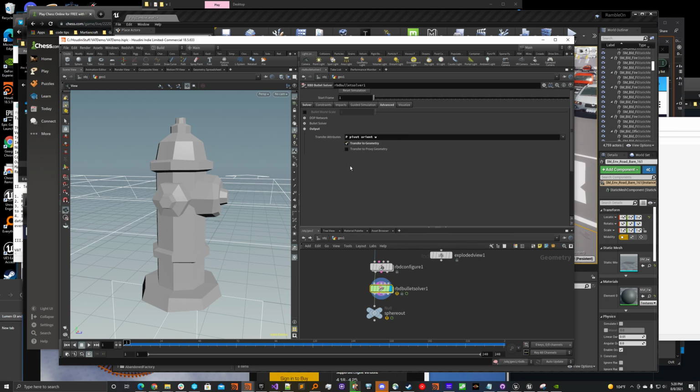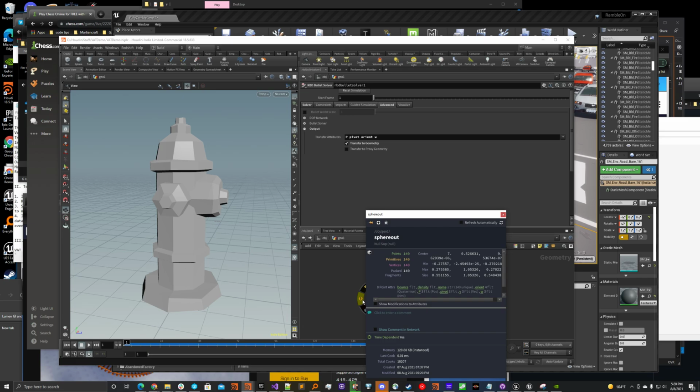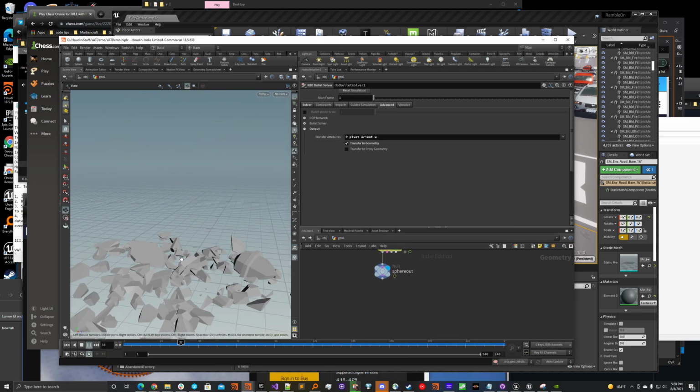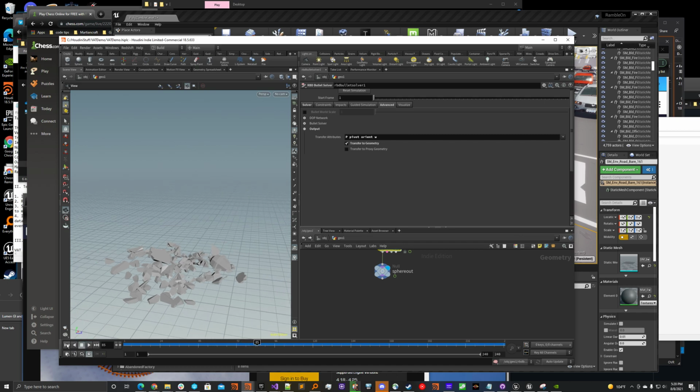This is a common bug. This is something I forget all the time, and the main point of this video is to highlight that piece. So remember to set that. And then the last one is just this little sphere out. And if we view it, then we can see it just shatters and explodes.